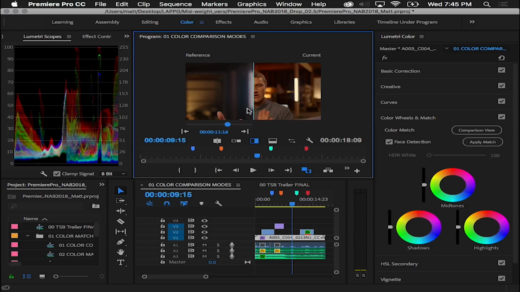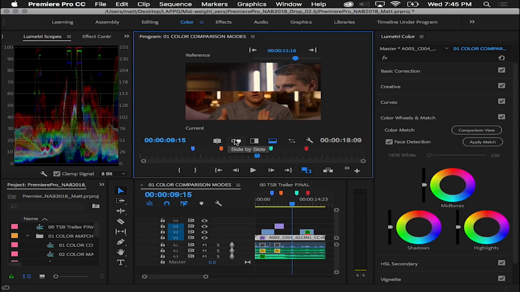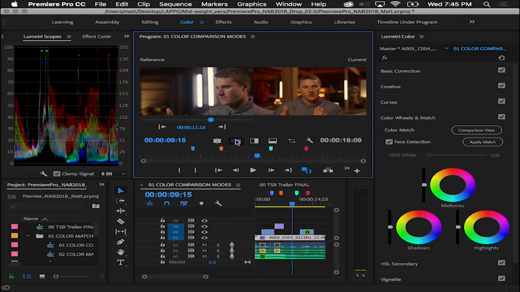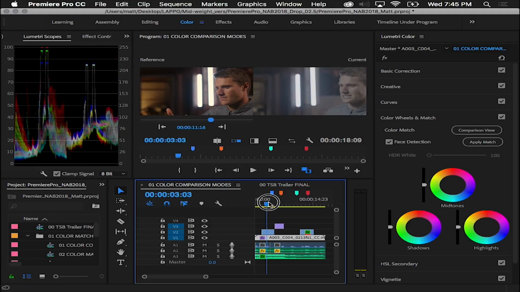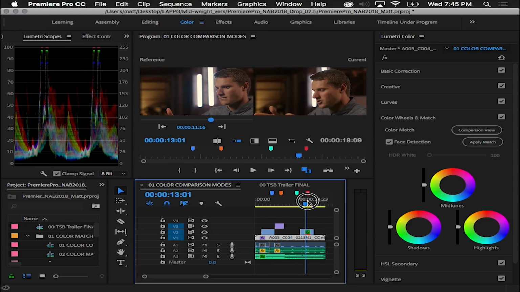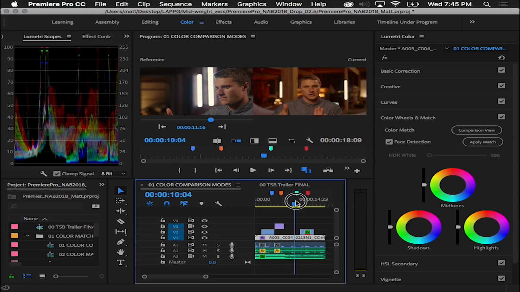And like you might expect with color comparison tools, we have these buttons here in the middle. So if you want to do a wipe from side to side or top to bottom, or just a full side to side, and like you see on the left there, my scopes are updating to show that. In this timeline here, you can see I've got a bunch of different camera angles, and they aren't matching very well. So let's work on these two.